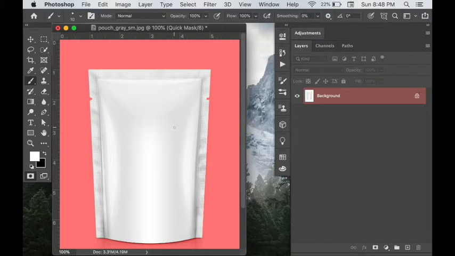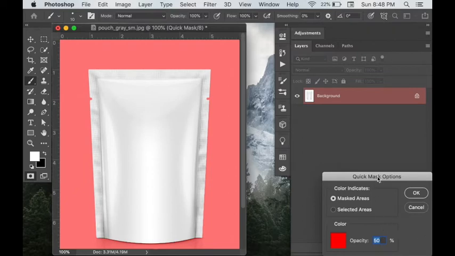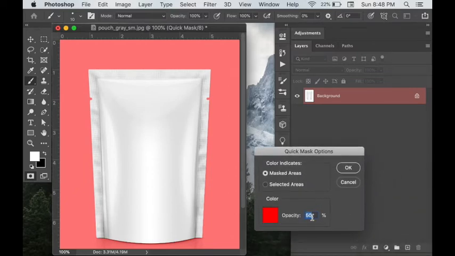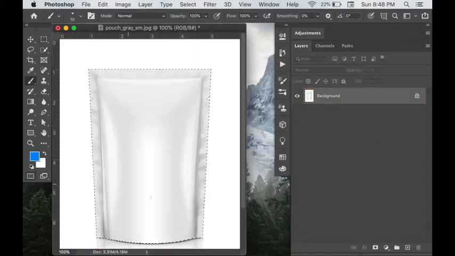So I'm going to exit quick mask again by hitting Q, or you can click here, and just always know when there's quick mask, it says it up here in the top bar of your file, just in case you get stuck in it and you don't realize what's happening. Remember you can double click quick mask and change the opacity or the color of your actual quick mask. So again, that's Q to launch it and Q to exit from it.